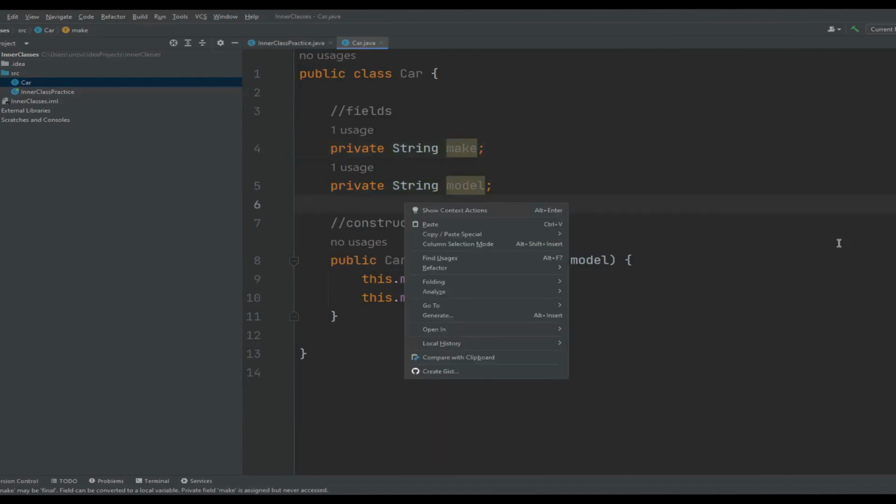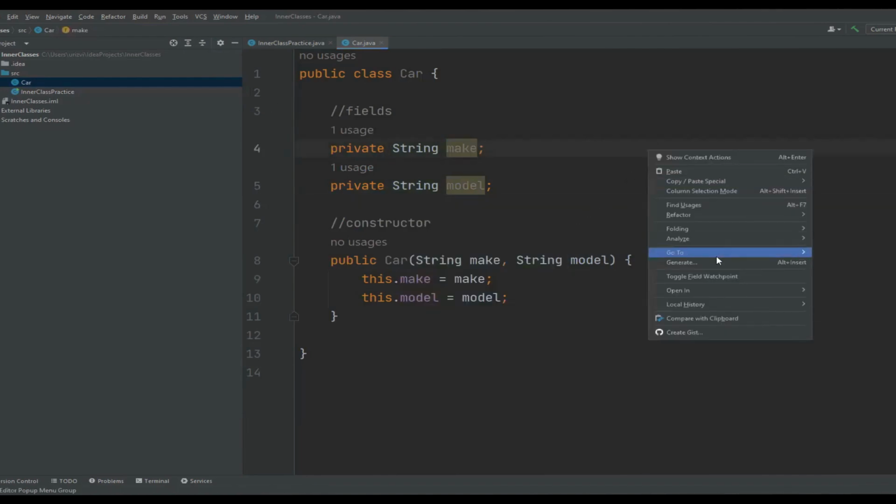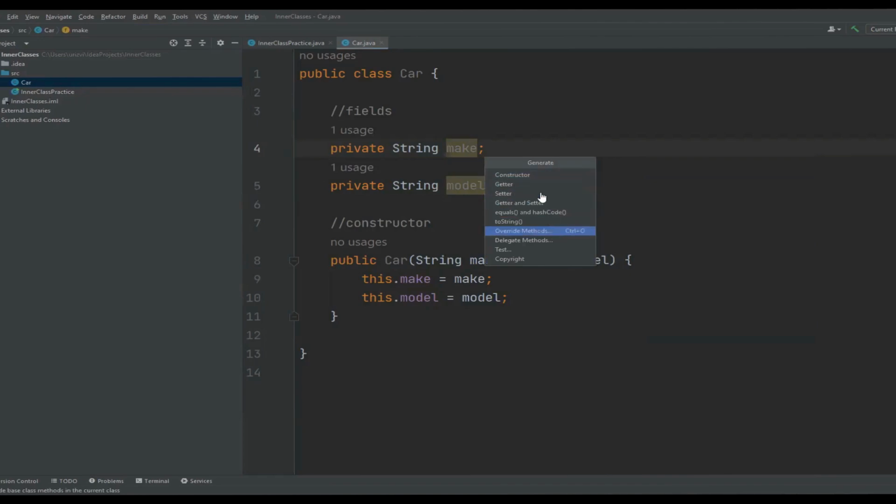So you right-click anywhere in the class, and there's an option to generate, or do Alt Insert. I think Alt Insert is an option also. But generate, and you select what you want to generate. There's a lot of methods you can generate. The methods you generate are pretty much getters and setters, constructor, and the toString method.